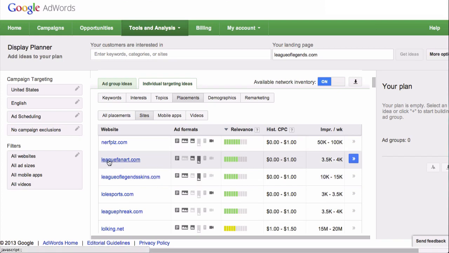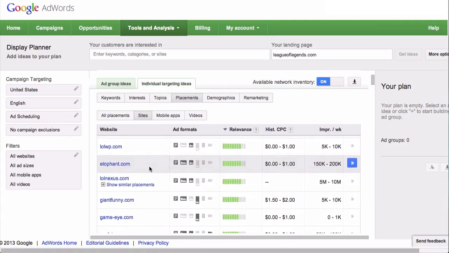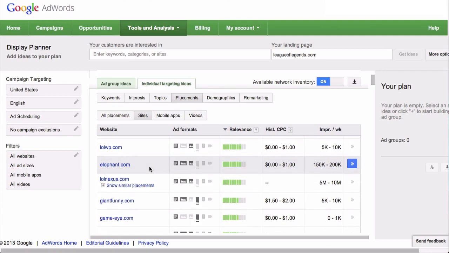Also, this, leagueoflegendsfanart.com, would not be a good website to target because people who go here already have League of Legends and they're looking for fan art for it. So I just wanted to point that out because that could save you a big headache. Make sure to target websites that people would go to that don't have League of Legends already.